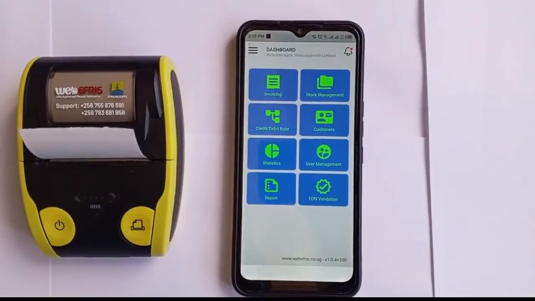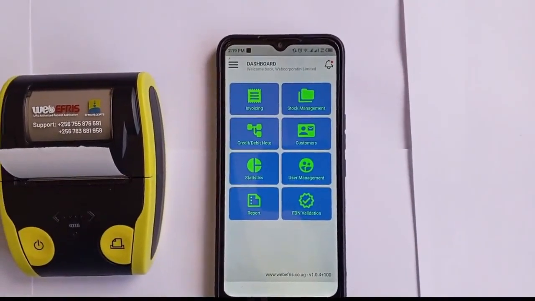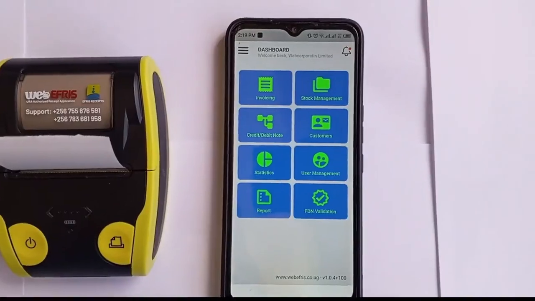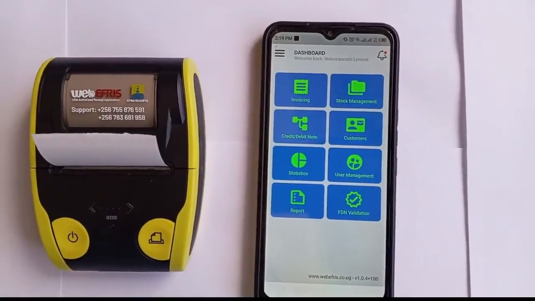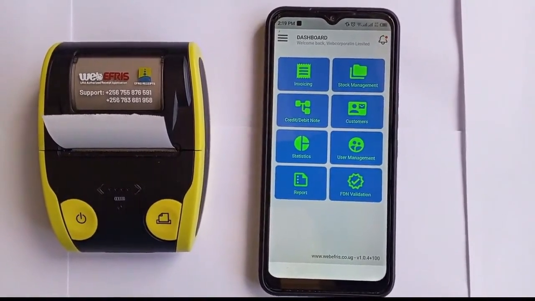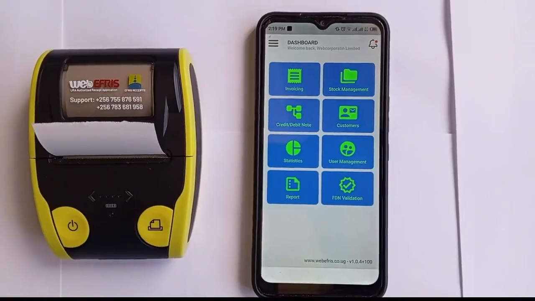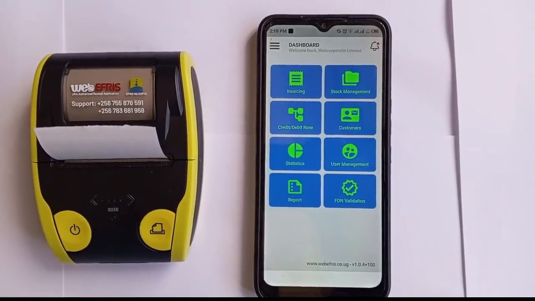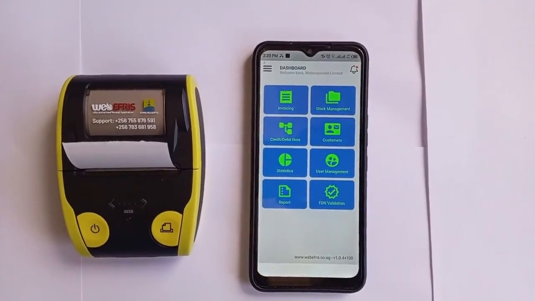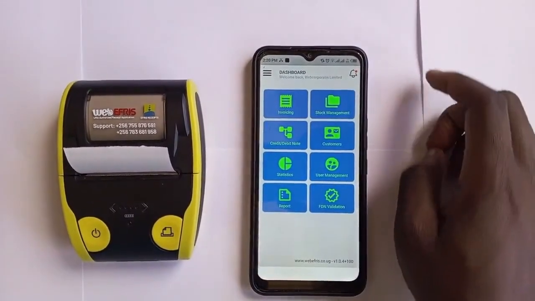Once logged in, your dashboard contains 8 modules, namely Invoicing, Stock Management, Credit/Debit Note, Customers, Statistics, User Management, Report, and FDN Validation. Other parts of the application are notifications.